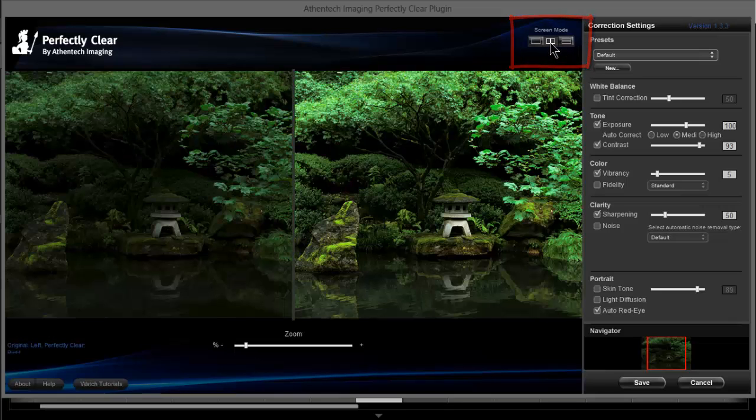Click on the Compare button, and we can see our before on the left-hand side and our after on the right. We can see we brought up a lot of detail without losing that rich saturation of color in the leaves and my nice deep blacks in the shadows. Perfectly Clear does this by doing corrections pixel by pixel.